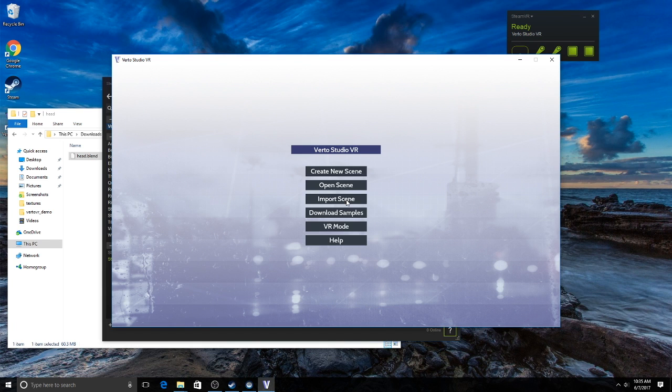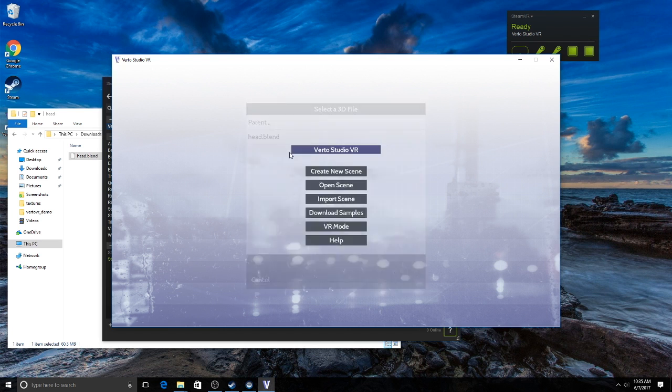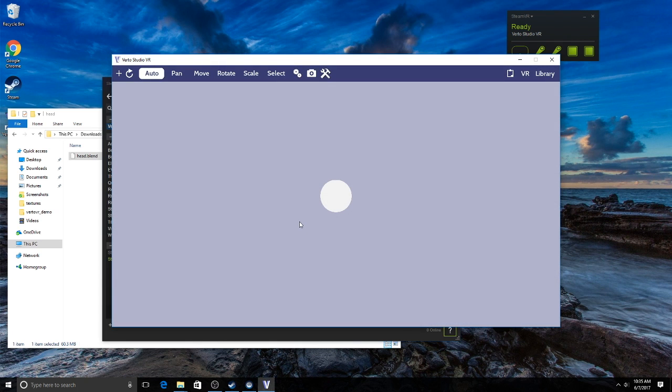So essentially the experience now is that if the poly count was insanely too high and it would never even load into edit mode in VR, I can essentially do it this way. So I'm going to import the scene, hard drive, downloads, head, and there it goes. I'm going to wait for it to load. There it is. So I basically do the exact same process again, except this time I am in desktop mode.